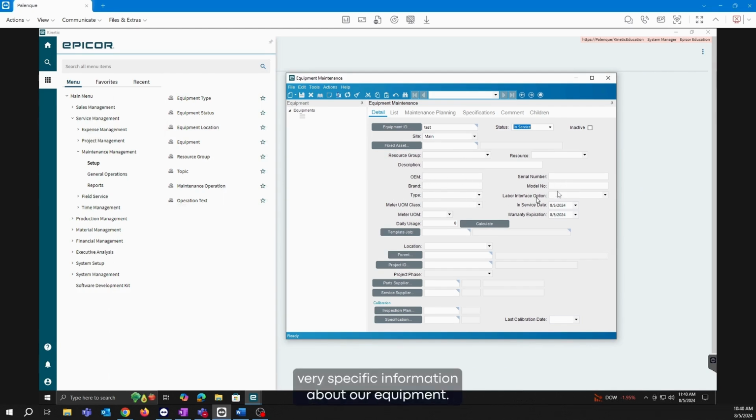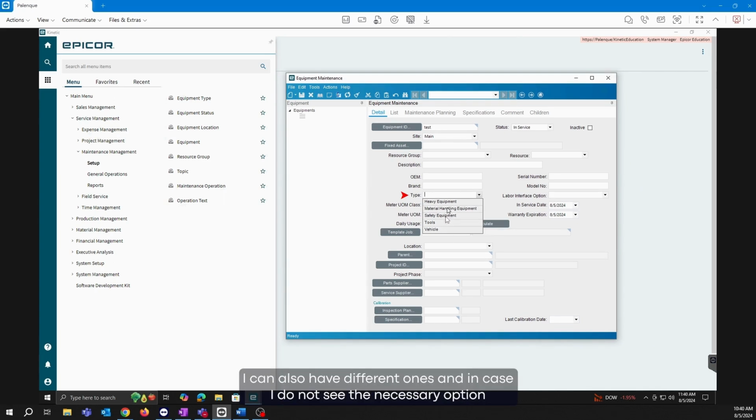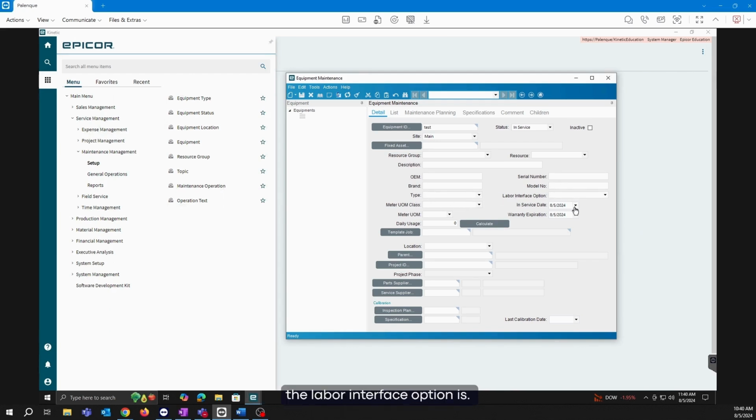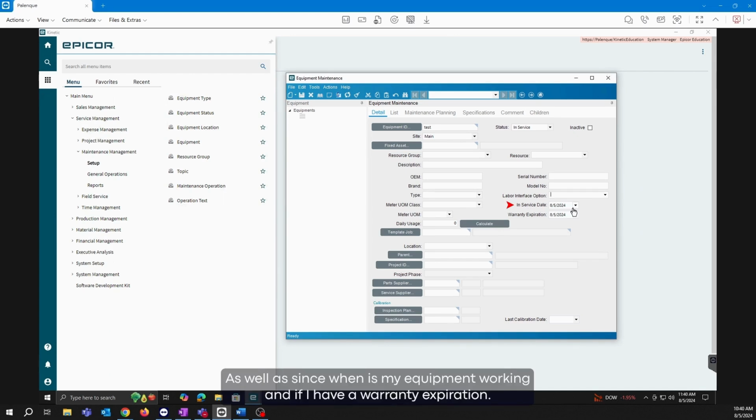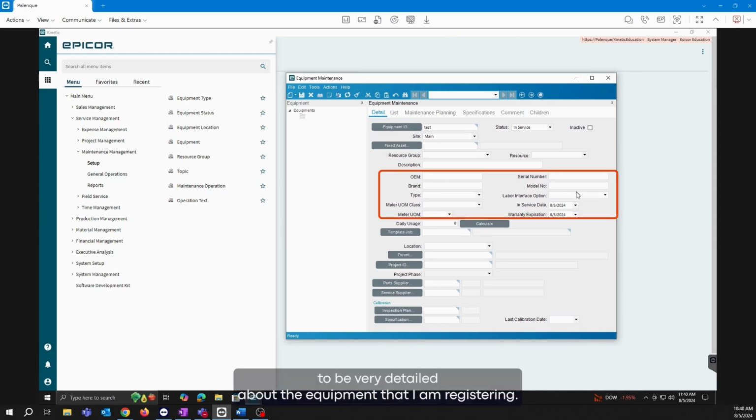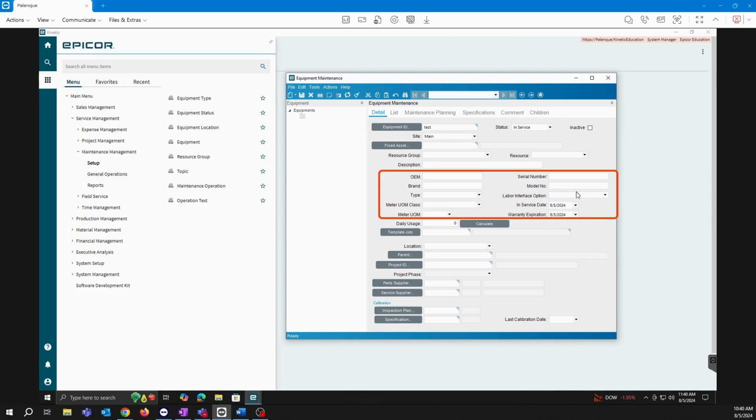Later, we can define very specific information about our equipment. Again, it is not necessary, but if I want to have more details about my equipment, I can use these fields, like what is the brand, what is the type. I can also have different ones, and in case I do not see the necessary option or what I need, I can create it in the equipment type screen. I can define what the model number is and what the labor interface option is, as well as since when is my equipment working and if I have a warranty expiration. I have all these fields to be very detailed about the equipment that I am registering.